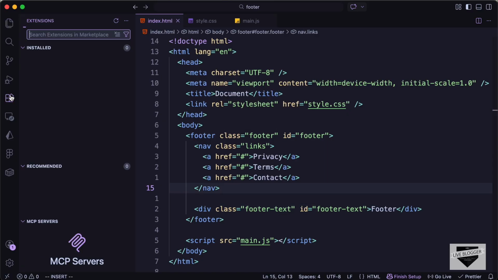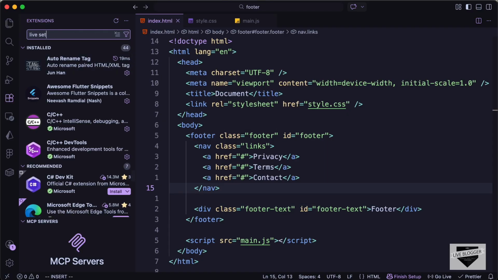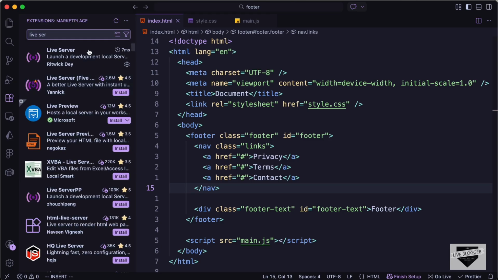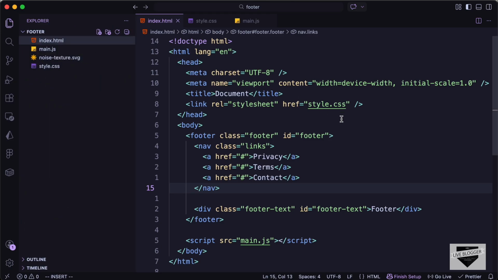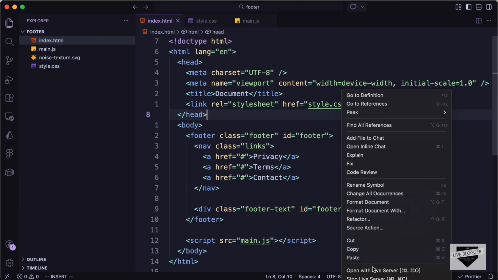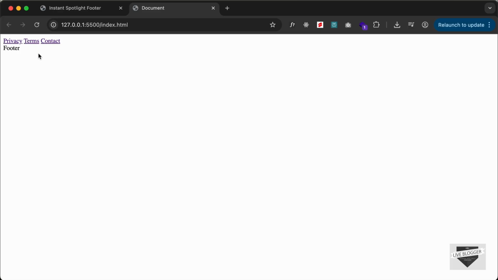So I have this extension called Live Server installed in VS Code. Once you have this installed, you can just go ahead and right click over here in the HTML file and click on open with Live Server. And here we can see our footer is displayed in our browser.